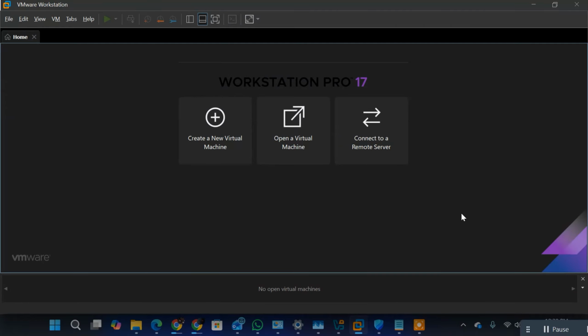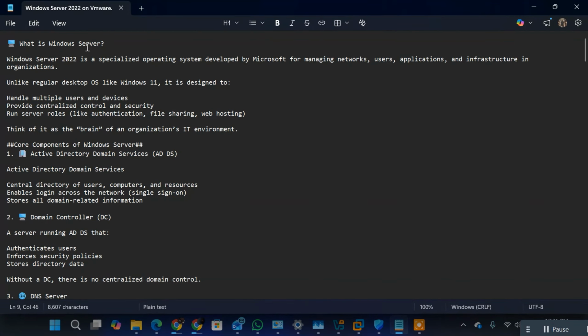If we were talking about a different type of server, we might be talking about the Ubuntu server that is hosting a Linux operating system. So I'm just going to give you a little note on what the server is all about. Now, what is Windows Server? It is a centralized operating system that was designed by Microsoft for us to be able to use to manage networks, users, applications, and the entire organization's infrastructure.